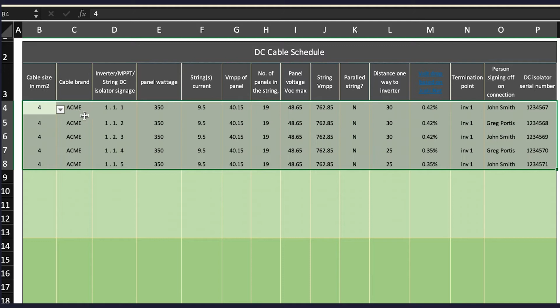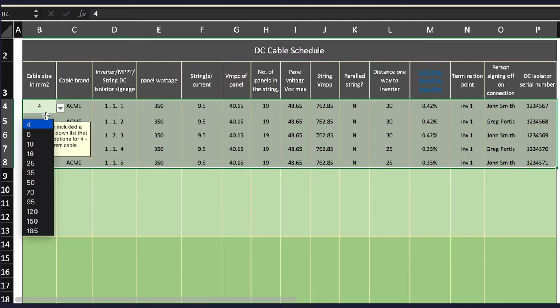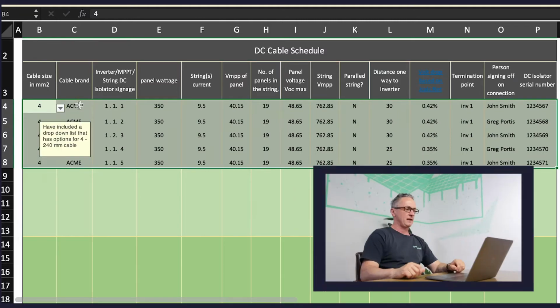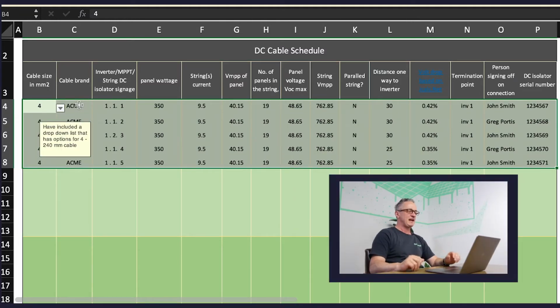Let's slowly go through this. Over here we have a drop-down list, which means I can effectively select a range of DC cabling all the way up to 185 mil. Never gonna use 185 mil cable, but it's there. Okay, so in this case, I've picked 4 mil. The cable brand is Acme, and just like the Roadrunner and the Wile E. Coyote, Acme is the way to go. Because I wanted to be brand agnostic here.